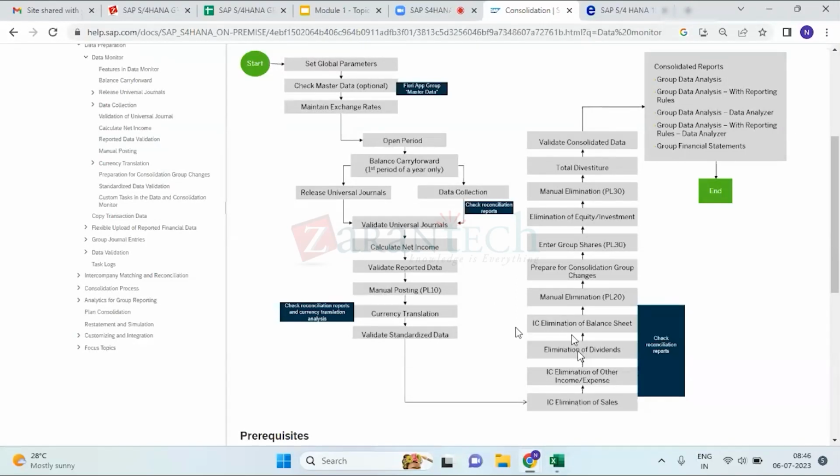We have sales and COGS elimination, income expense, dividend, and balance sheet eliminations. We can have multiple eliminations under balance sheet, let's say AR/AP, loan elimination, and any other elimination if businesses use it, then we can define it. Then we have manual elimination, also known as two-sided elimination.